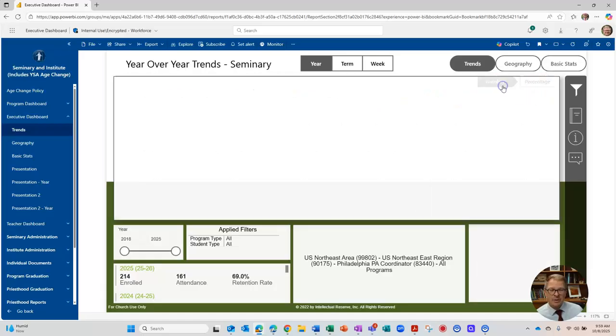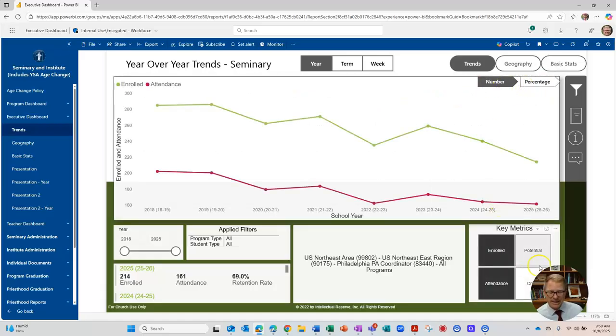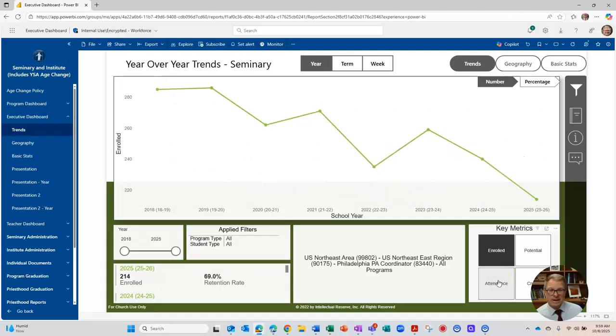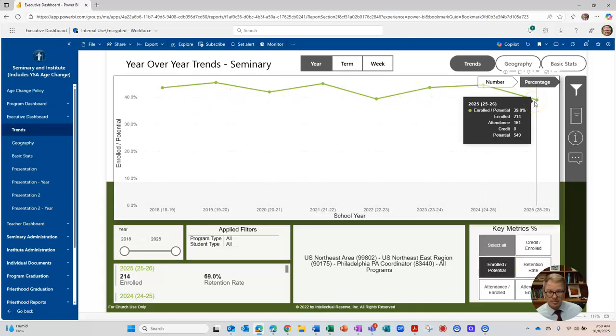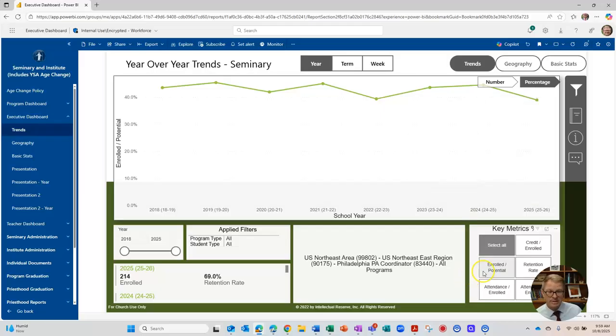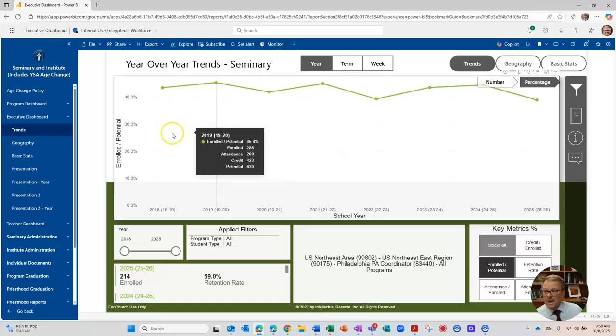And if I click on either of those, you notice if I click number, down here in the key metrics I can select which numbers I want to see. If I want to see enrollment and attendance, then I can see those numbers. I could, of course, unselect one and just see the other. If I select percentage, you see these key metrics give me different percentages. Right now, I'm looking at the enrolled over potential, the number enrolled divided by the number of potential. You could select any other of these and look at.